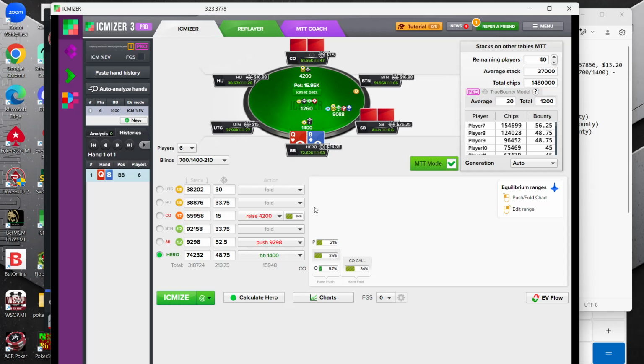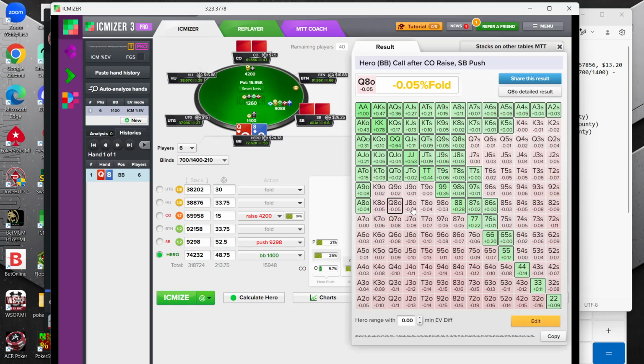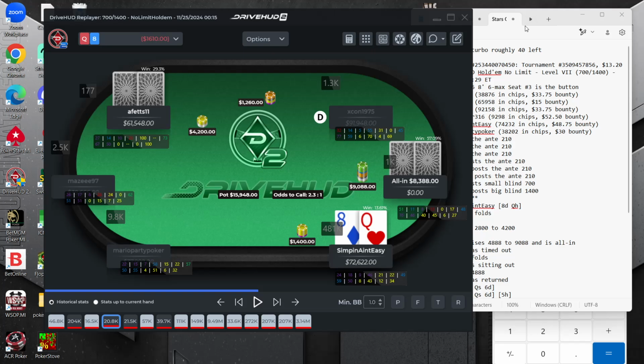So given that information, let's see what ICMIZE says about just having a shove. It is letting us do some pretty hands here, like the 8-6 and the 10-7. This is interesting. Queen 8 off is clearly a fold. Queen 8 suited would be a slam dunk jam. So yeah, just know that you can ISO pretty wide versus these short stack all-ins when they have a substantial bounty. So, yep. Let's go on to the next one.